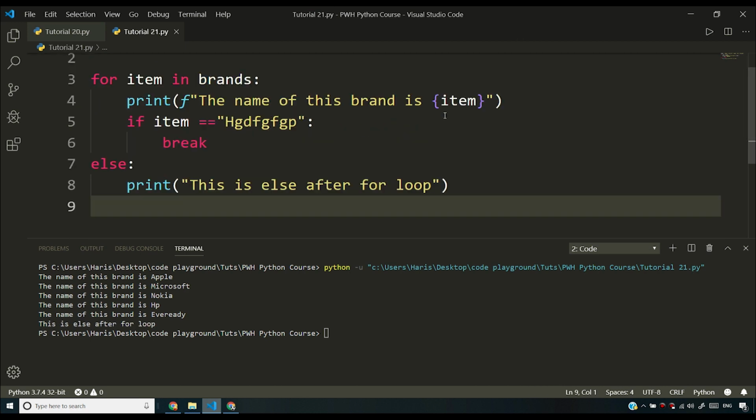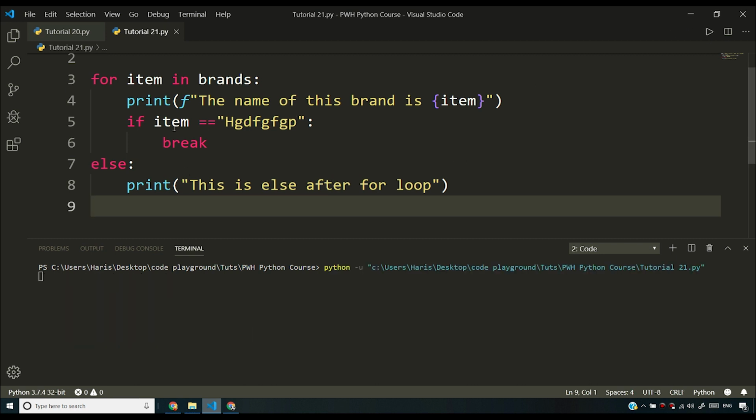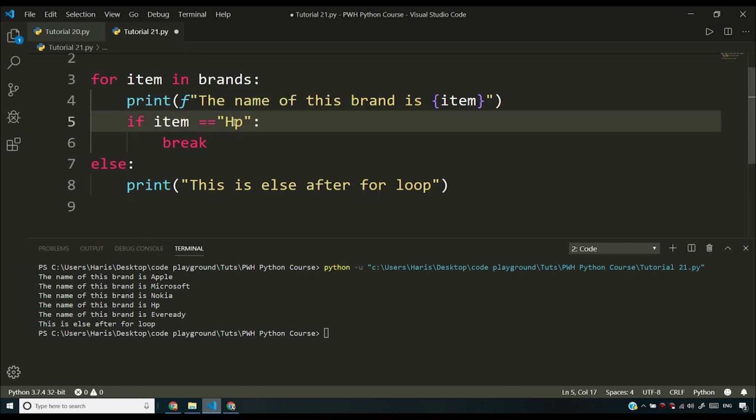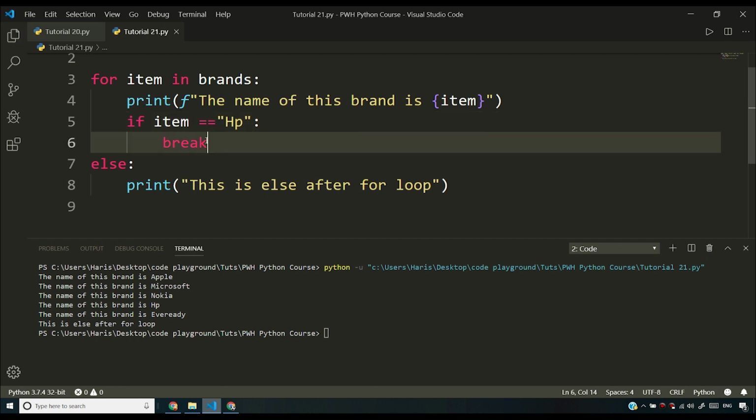So in a nutshell, we can use else with for loops, which will only be executed if we successfully execute the for loop. But in case we break it, they are not executed. So else will be executed only if there is no break encountered. But if you encounter a break statement, then else will not be printed. So in this case, this is else after for loop will not be printed.